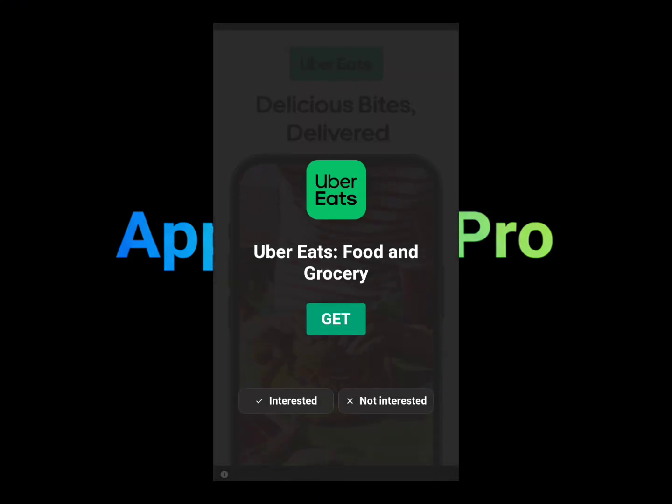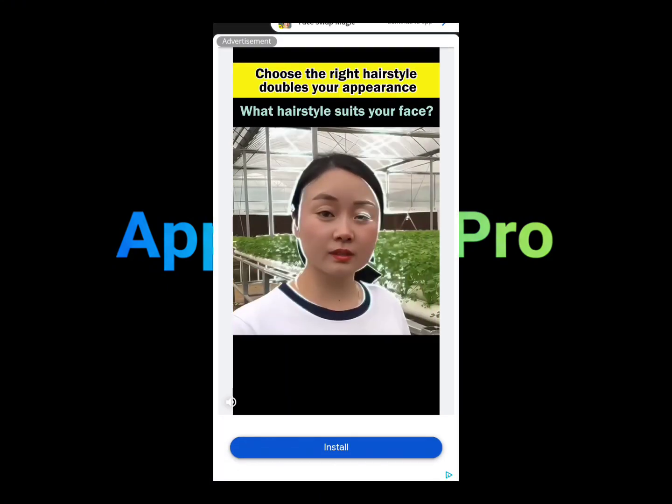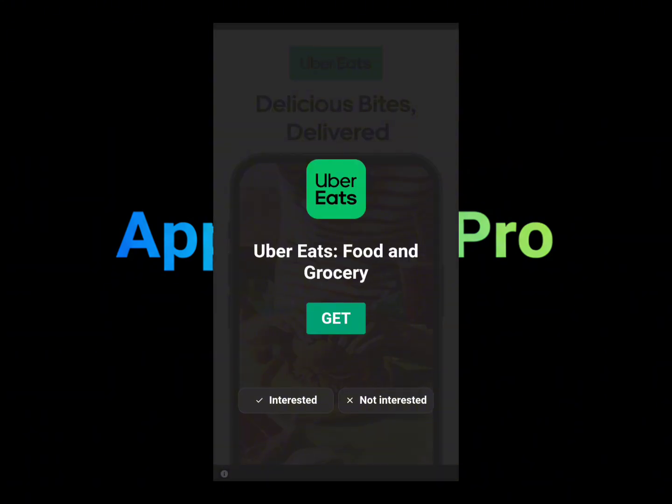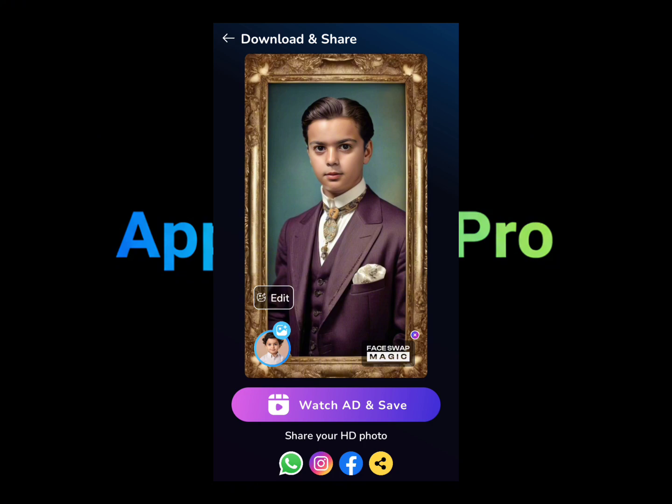It may redirect you to the Play Store. And once that's finished, it will show an X at the top here. Tap on that X and you're pretty much good to go.